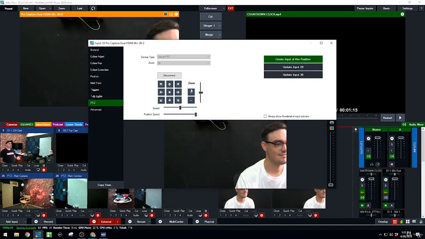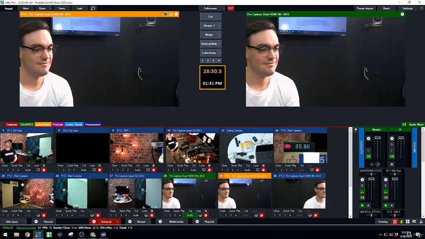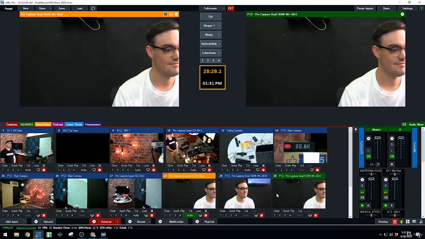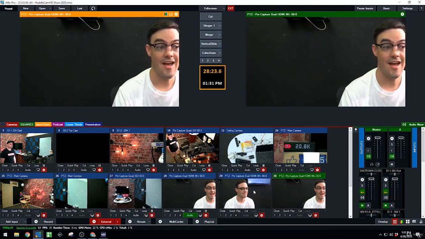You can set presets, and check this out. Try the merge function in between two digital presets. It almost looks like a real PTZ camera. Okay, well that's it. That is how you can control your pan, tilt, zoom cameras inside of vMix.